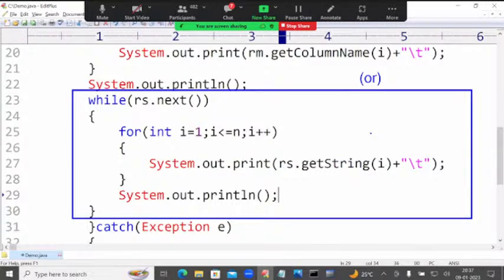Is it over? Here, while loop, what purpose? For loop, what purpose? While loop is for the number of records. For loop is for the number of columns. With the while loop, records are iterated. With the for loop, columns are iterated. So the while loop is for records, and the for loop is for columns. Okay.